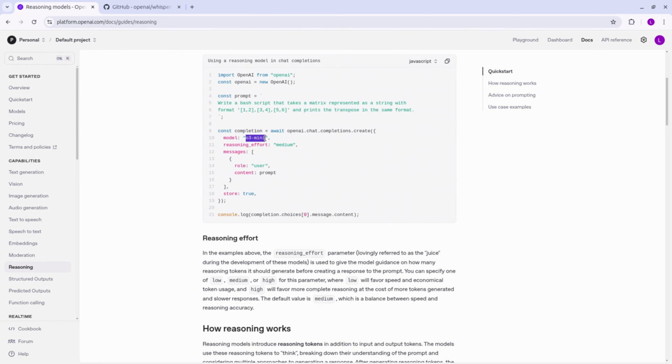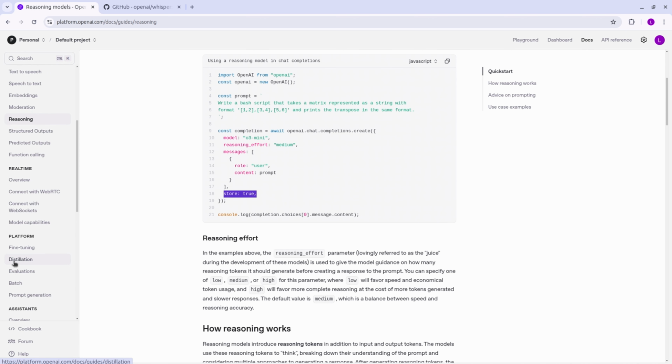Okay, and as you see here, it's actually the same thing. The only thing changing is that you pass the O3 model and you pass a reasoning effort. Oh, and by the way, this store just means you want to store it online, which is quite interesting or important for model distillation and all of that we'll see later.